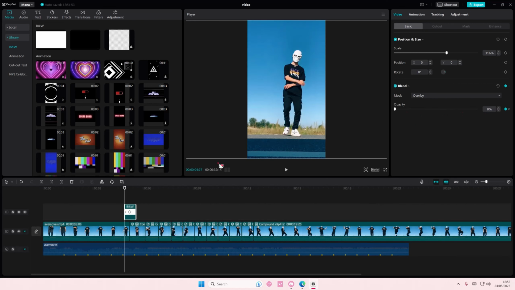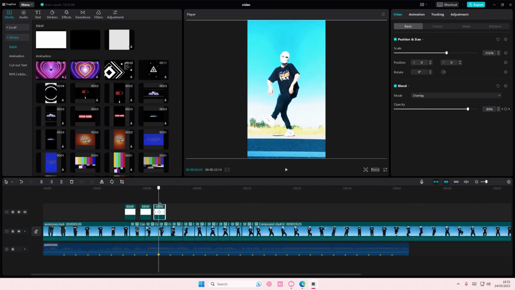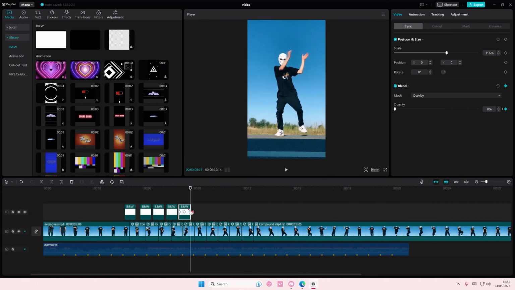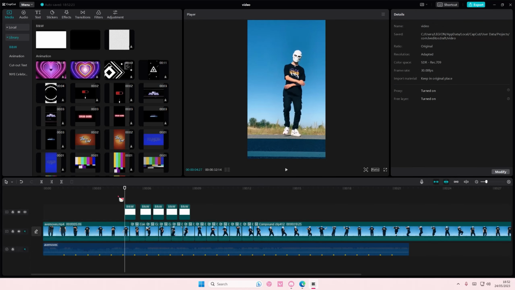Then you're just going to copy and paste that and put it in the middle of it, make sure the keyframe is kind of at the middle. It doesn't have to be perfect, but at least try. Like here and here. And that's basically it really.